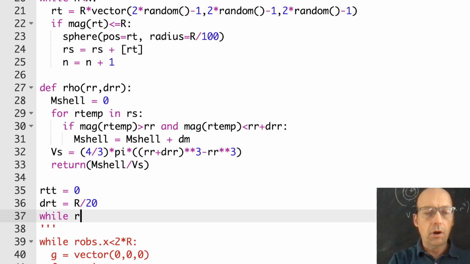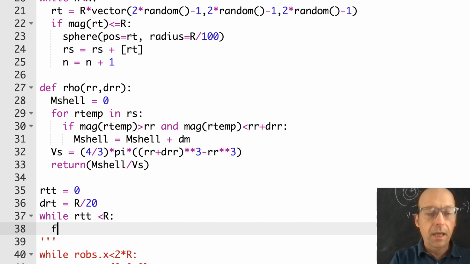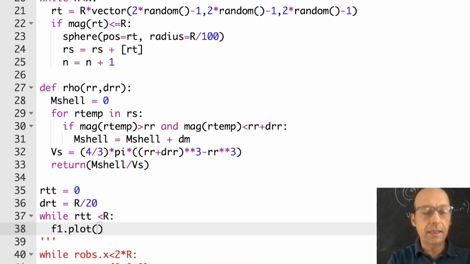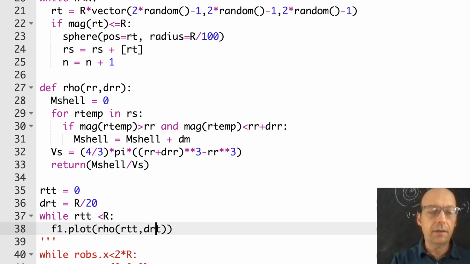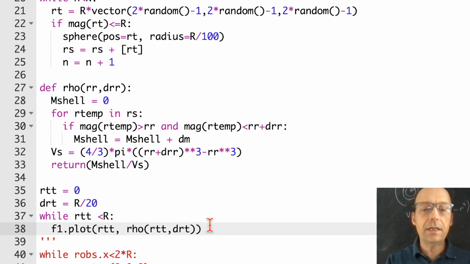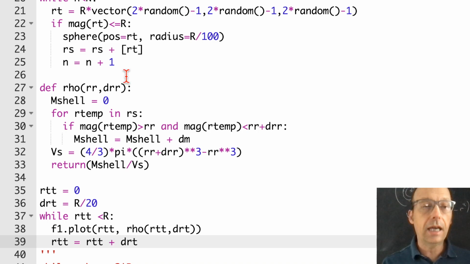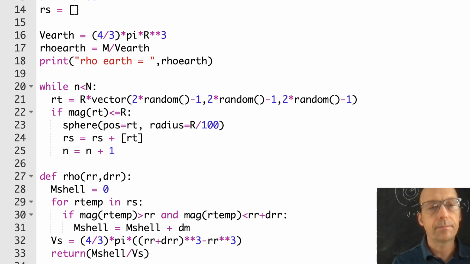While RTT is less than R, then what I want to do is just to plot the density. So let's plot the density. F1.plot, the density is going to be rho of RTT, DRT. That's it. Oh, I need RTT. Right, I need to plot the R value and the density. And now I need to increase my value of RTT. RTT equals RTT plus DRT. Let's see what we get here.